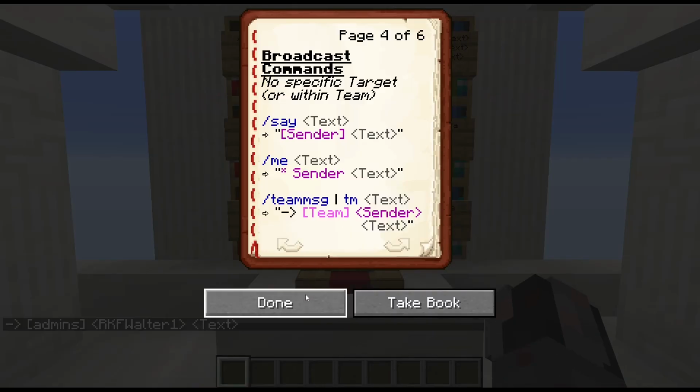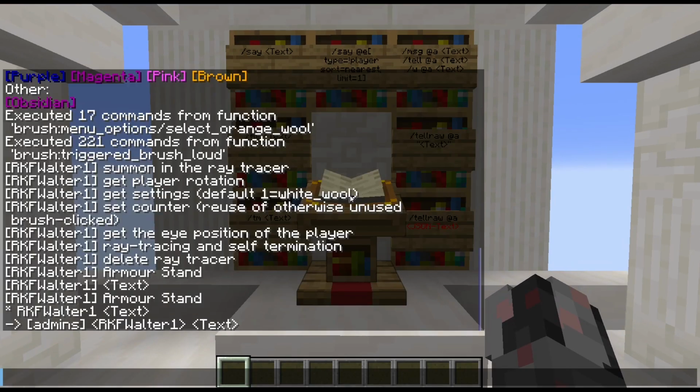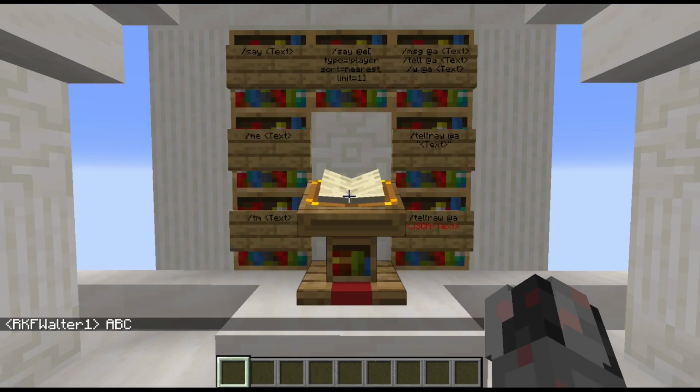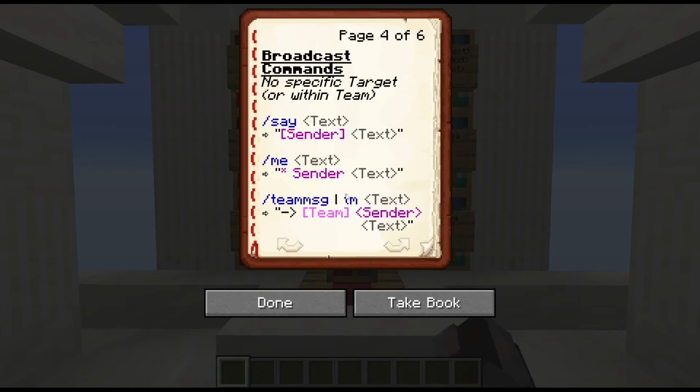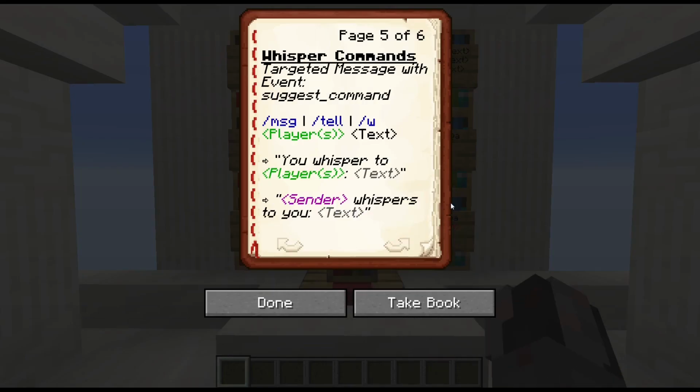Those are the broadcasts. And just for completeness, let's send a message ourselves. You can see when you send a message without a command, you have the triangular brackets. So you can always determine what type of broadcast message that is. Anyway, let's continue on with the whisper commands.